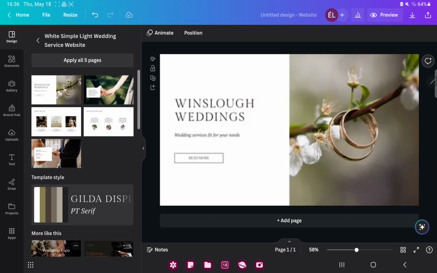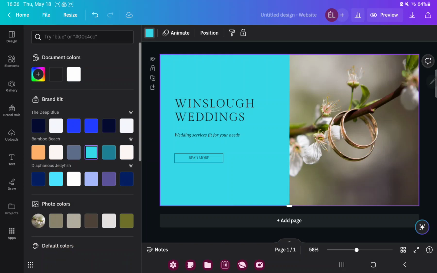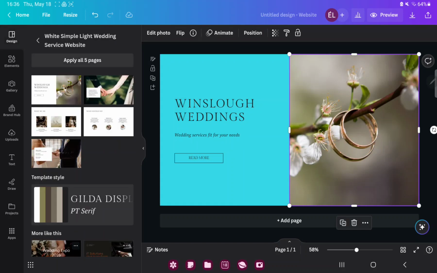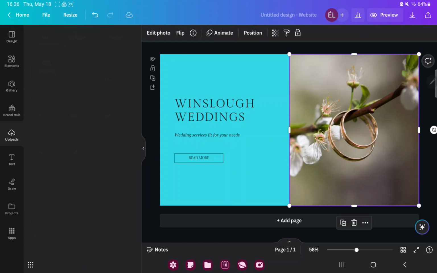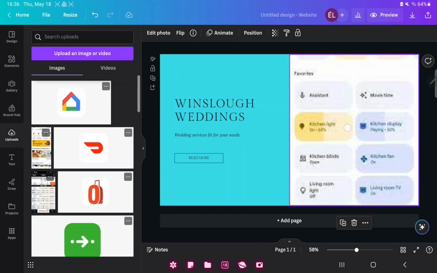Now you can edit this template. If you want to change the background color, just click the white square icon next to the design section and just select another color. If you want to change the picture, just go to the gallery or the uploads button and select a picture and just drag it to the selected frame.